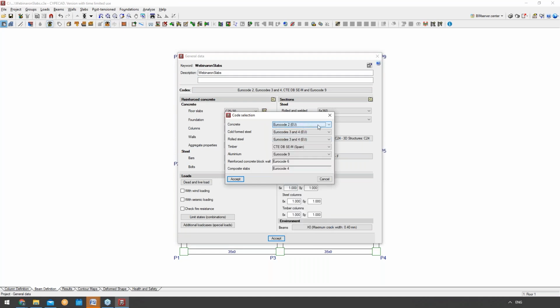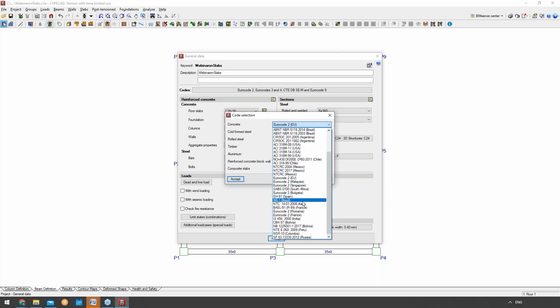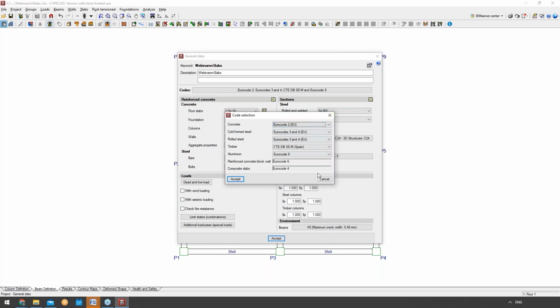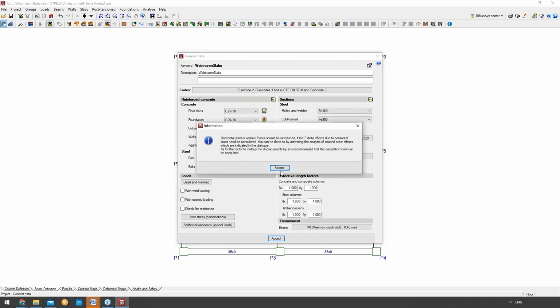But Rao asks, is Cype software available with IS codes? Yes, it is. You can see here the Indian code is specified, so IS 456 2000, and I'm sure it's for the rest of them. So I hope that answered your question.